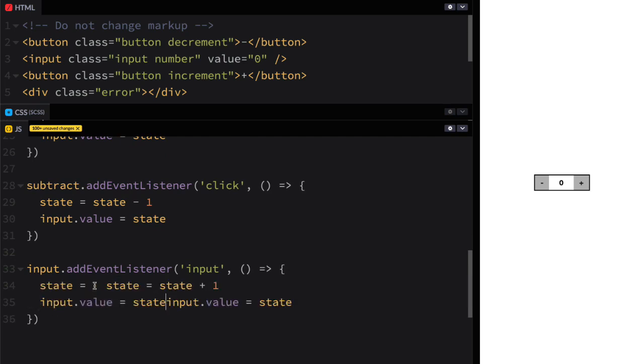state is going to be whatever the input value is. I did that wrong. Why are you jumping around? Stop that. Hitting the wrong keys. There we go. So now we have plus, we have minus, and it all sort of works.